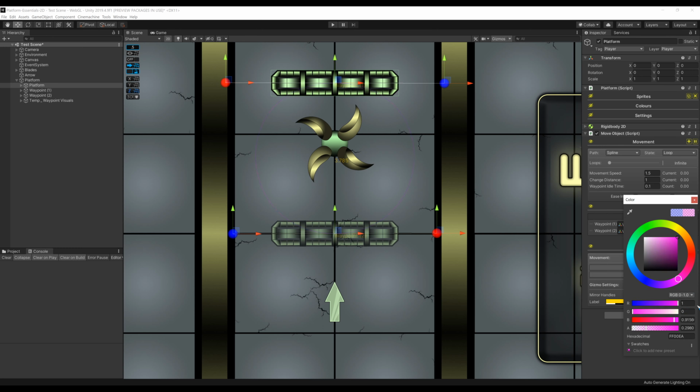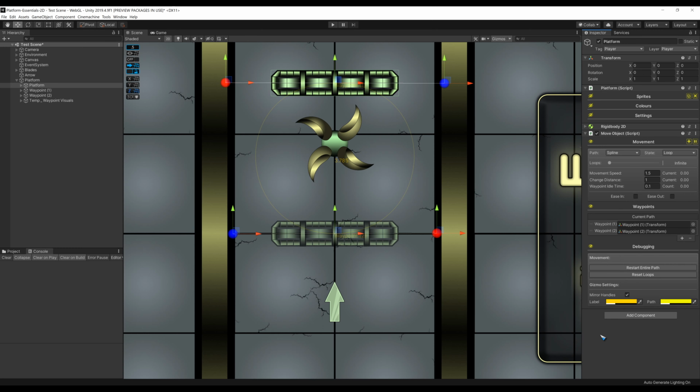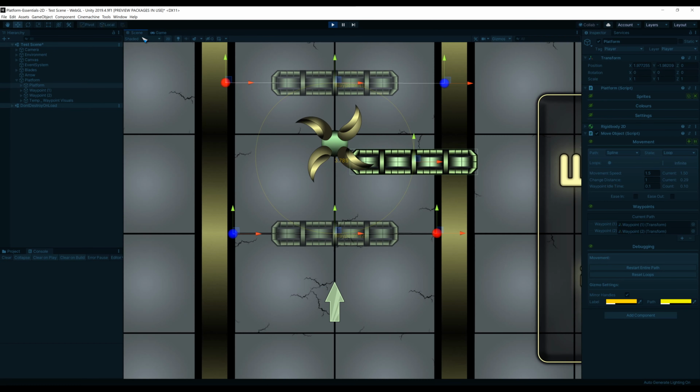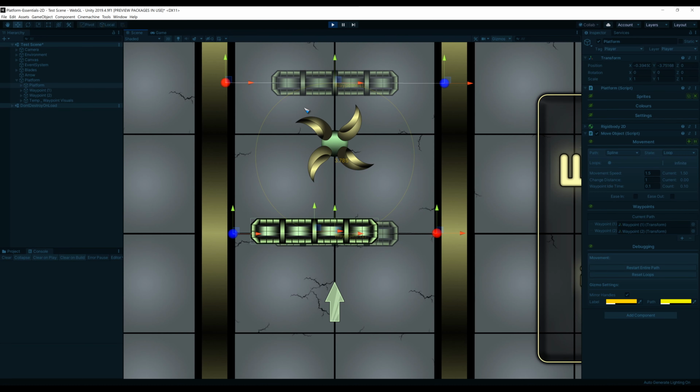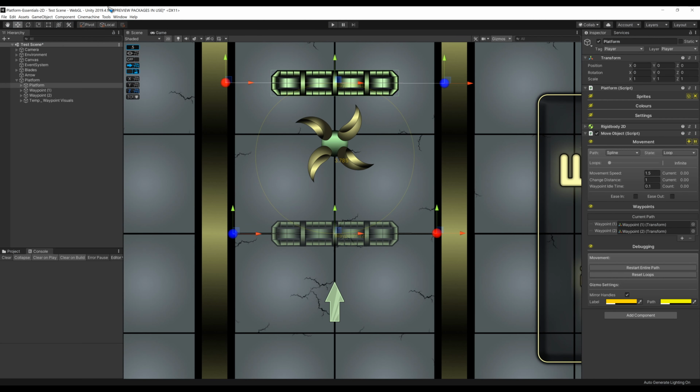Yeah, I think I'm going to keep this one yellow. Yeah, nice. Okay, so mirror handles, what does that do? When we deselect mirror handles, you know how both of them were kind of mirroring each other? Well, this makes only one selectable. So let's keep that selected. And there we go. If we play the game, we can now see it is working oh so perfectly.